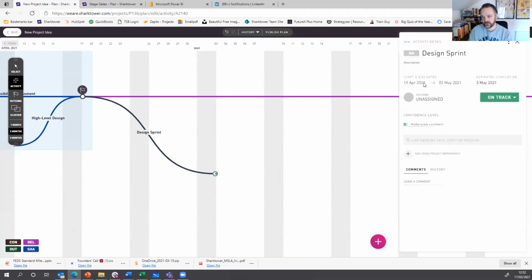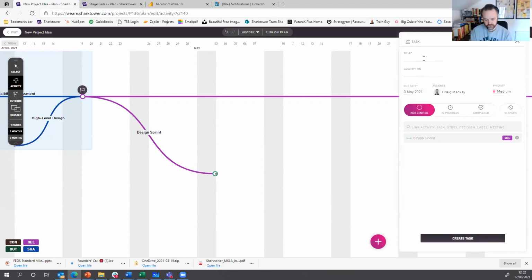And that's part of the delivery work stream. So there's me starting to define activities. Now, obviously, once I get into that design sprint, there could be some tasks related to that. There could be a design workshop that I have to go and actually create or put in plan.